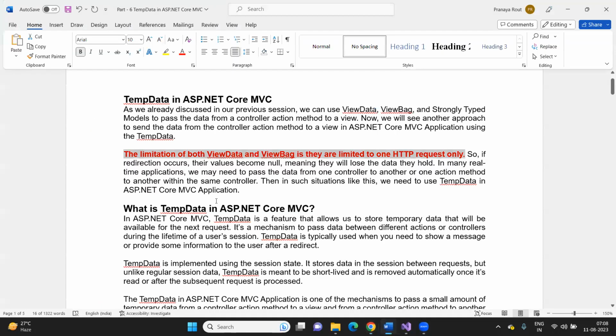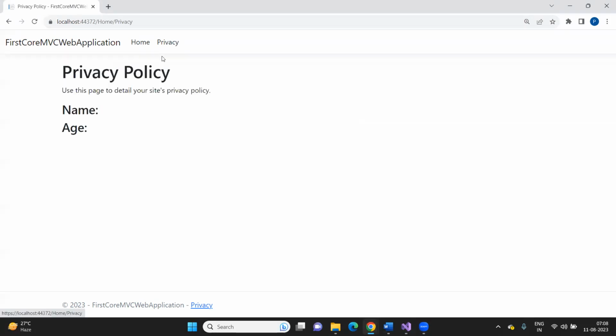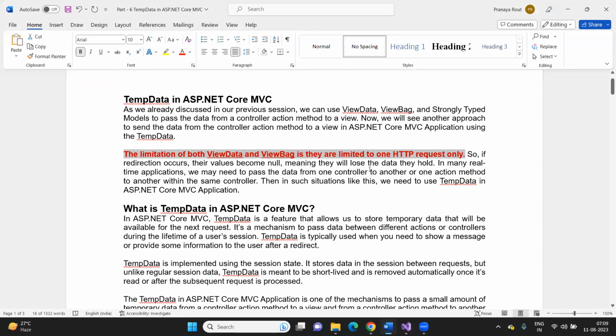What it means? It means the limitation of both ViewData and ViewBag is they are limited to one HTTP request, right? So once the request completed, you can see on the home page, you are getting the data. That means once you request the index action method, and once the index action method is executed, whatever the ViewBag and ViewData you created, they are destroyed. If you request for another page, then you will not get the data. Is the point clear, guys? They are limited to only one HTTP request. Clear?